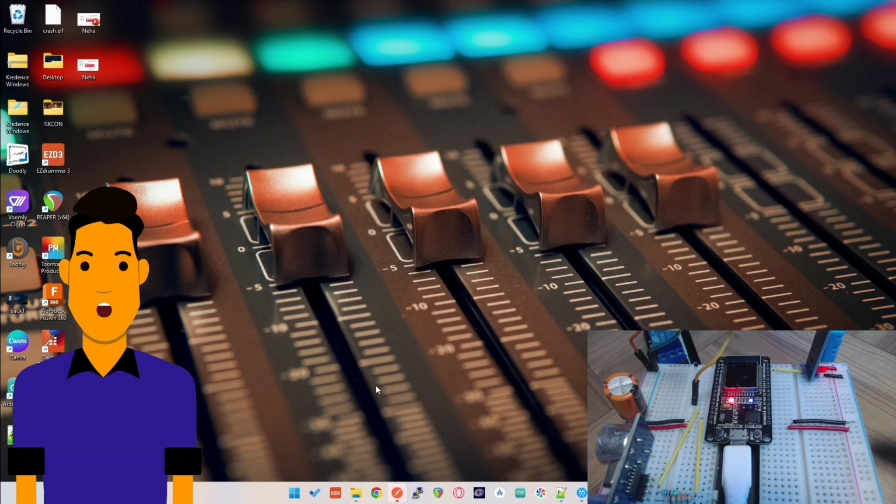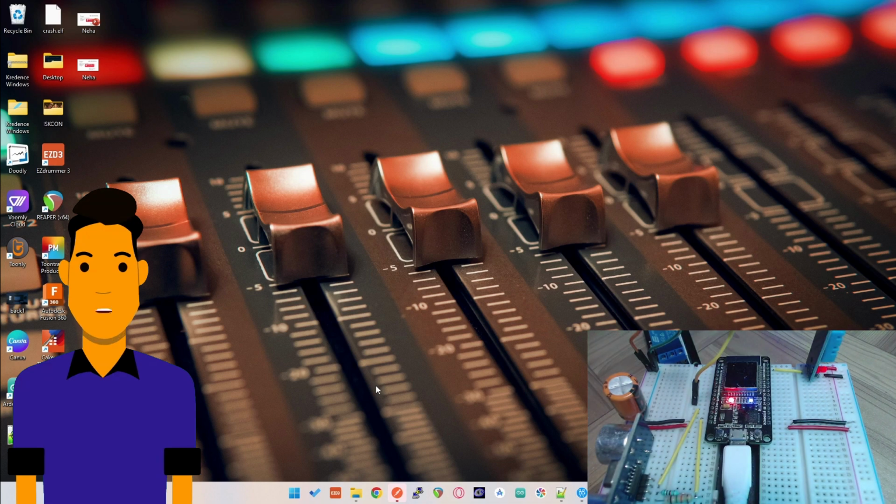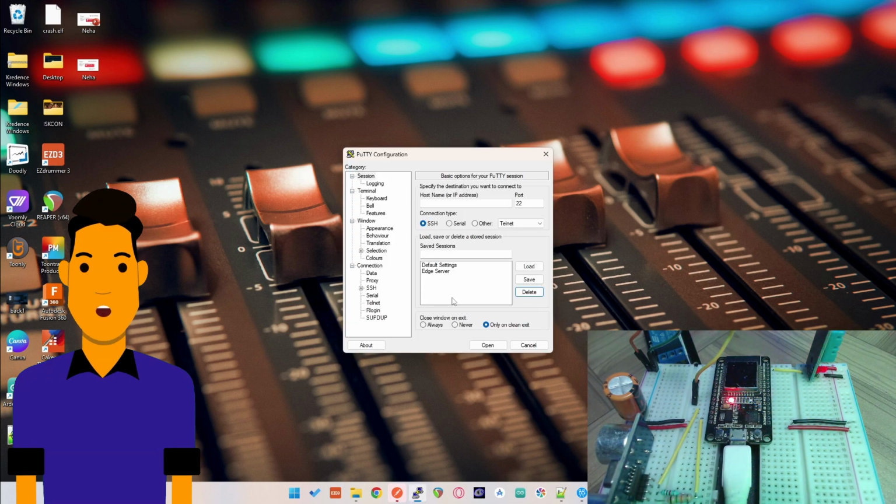Now you can observe that the blue LED light over here is flashing slowly. It means it is currently in the configuration mode. Let me also show you the same information by launching Putty. Now to connect to your ESP32 device using Putty, you need to create a serial session. For that, you select the connection type as serial.